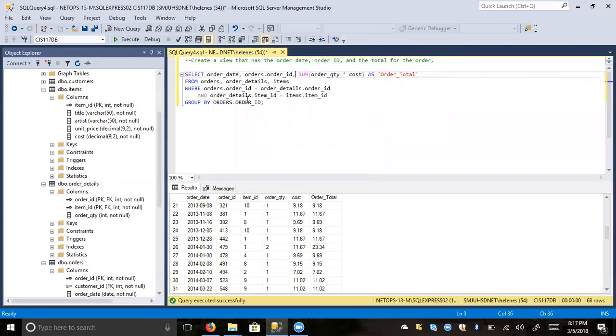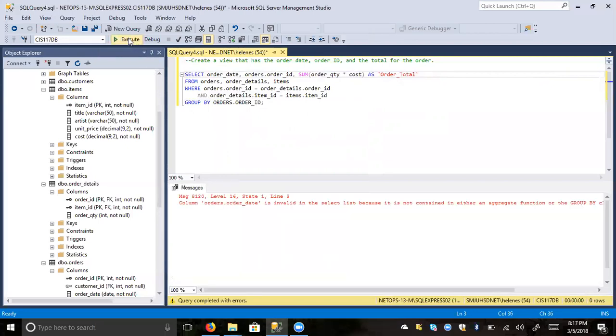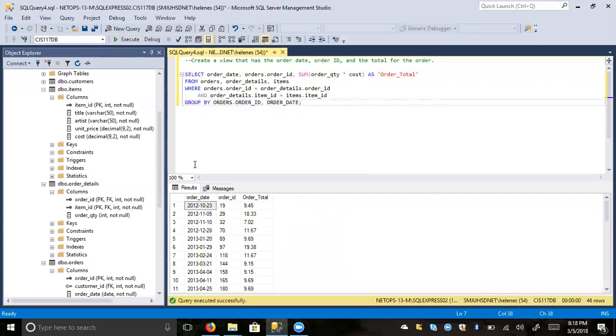And so let's try and execute that. And it doesn't work because I have an order date here, so let's go ahead and enter that too. Okay, let's run that. And here we go. Now my order 479, that was a 9 something and a 23 something, is now 3303. And that sounds right. Okay, so that's going to work.